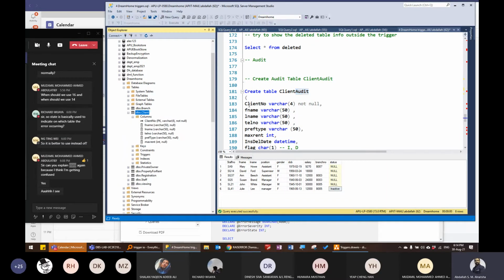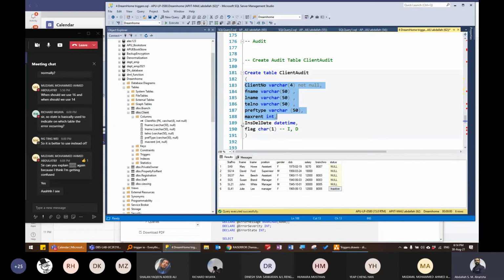Then you will notice the following. The columns from client to max rent are basically the same columns from the original table. As you can see here, all of them are from the original table. But I also added another two columns. One is called insert delete date, and I added the data type as datetime. The other one is the flag, which is one character, and here I will decide whether this operation was insertion or deletion.